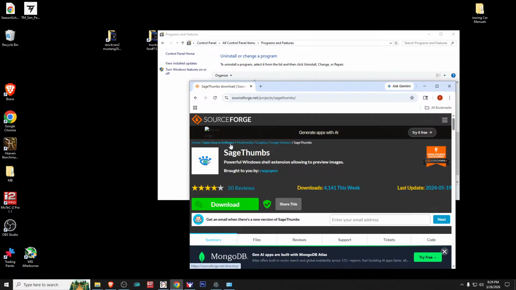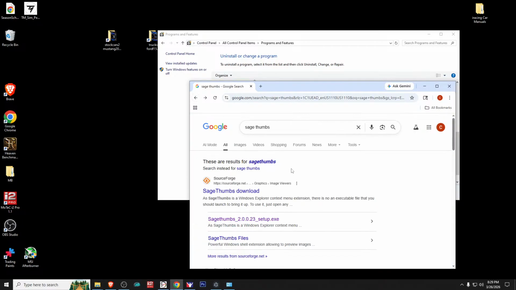Click save. The only thing I'm doing now is looking at your screen. So go back to Chrome. What you're looking for is the thing that's highlighted in blue. Type in Sage Thumbs. Thank you. Okay, got it. All right, I got it.